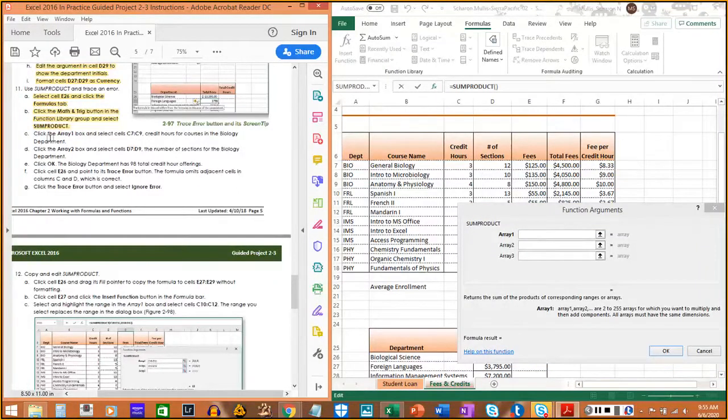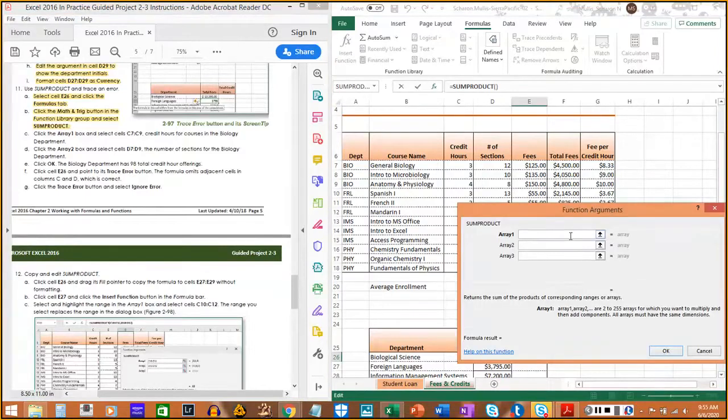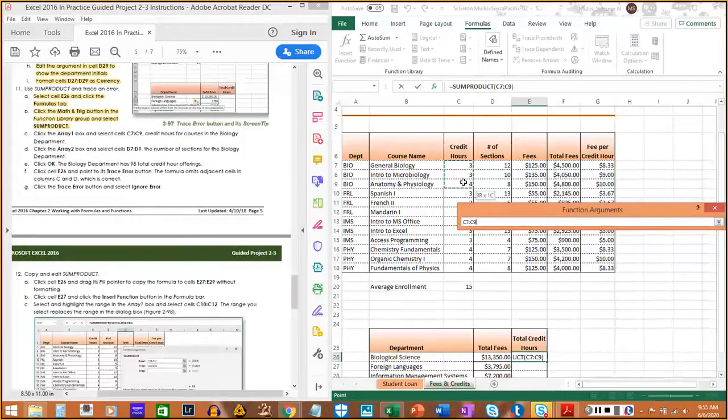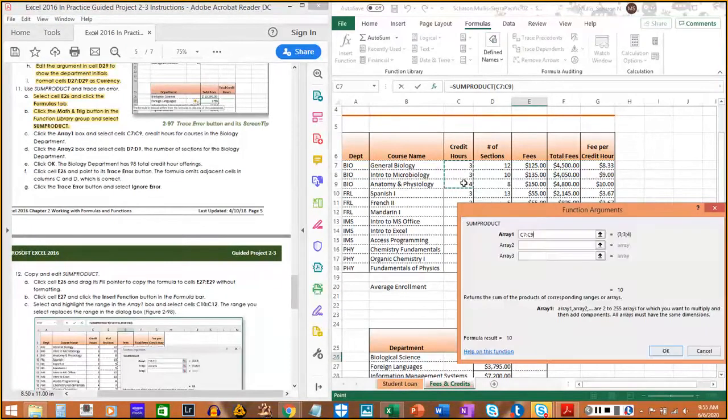I'm going to move on to 11C. 11C says click the Array 1 box and select cells C7 to C9. This would be credit hours for courses in the biology department. So I'm going to select Array 1, and go over to the table and select cells C7 to C9. As you can see, the values it's listing are 3, 3, 4, and those correspond with these values here, 3, 3, 4. So that takes care of 11C.